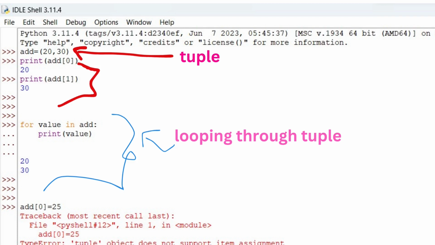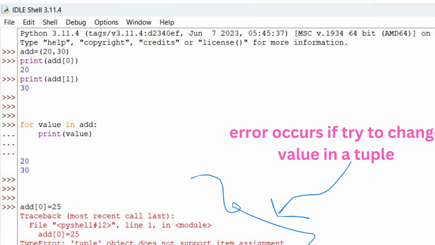And what if it is already said that we cannot change the elements inside a tuple? So what would happen if we try to change the items in tuples? So let's try that once again. So we can take that same tuple, add is equal to 20 and 30, and here I'm just going to change the element in the 0th index position. So I have given add of 0 is equal to 25. So boom, an error occurs. See, so that's it.